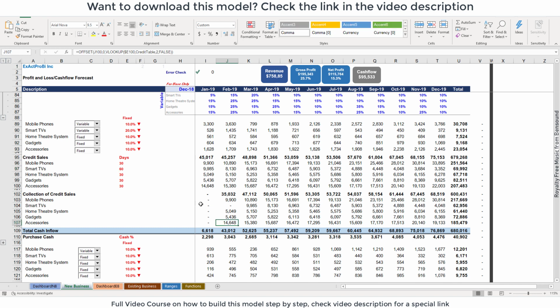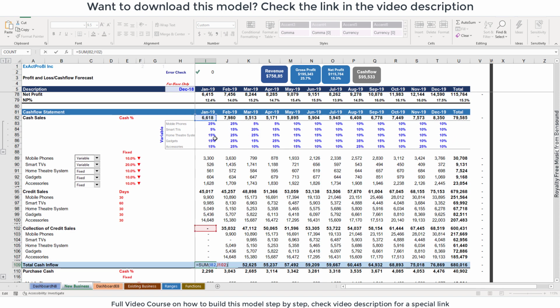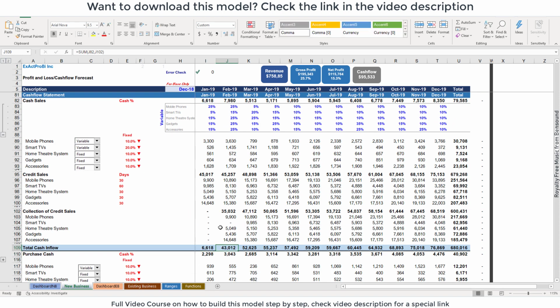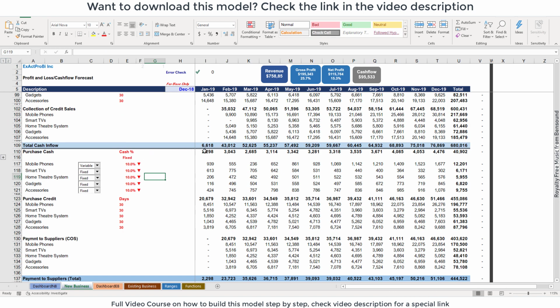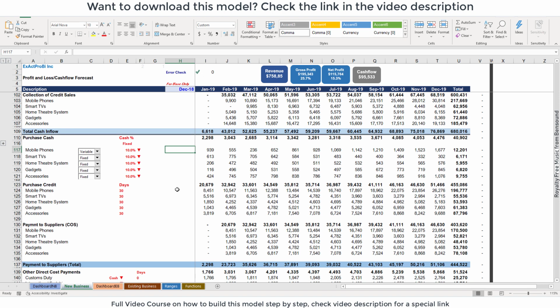So below this is the collection from your credit sales. As I explained before, whatever your credit period is, your collection will be impacted based on this. Now if you sum your collection from credit sales and cash sales, you will get the total cash inflow for the month in row 109 here. Now below total cash inflow we have a cash outflow section.